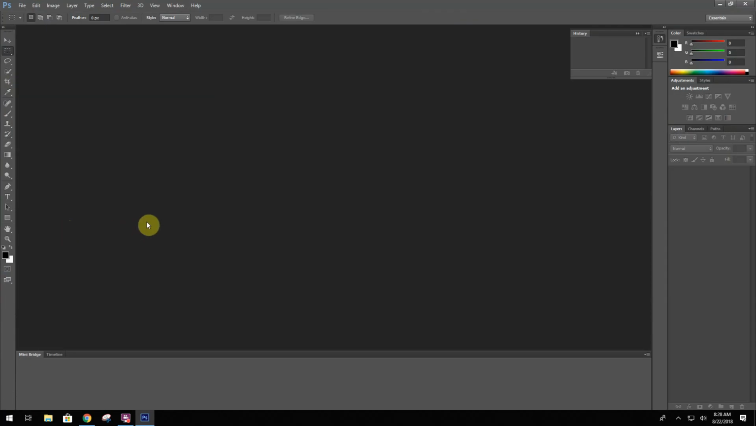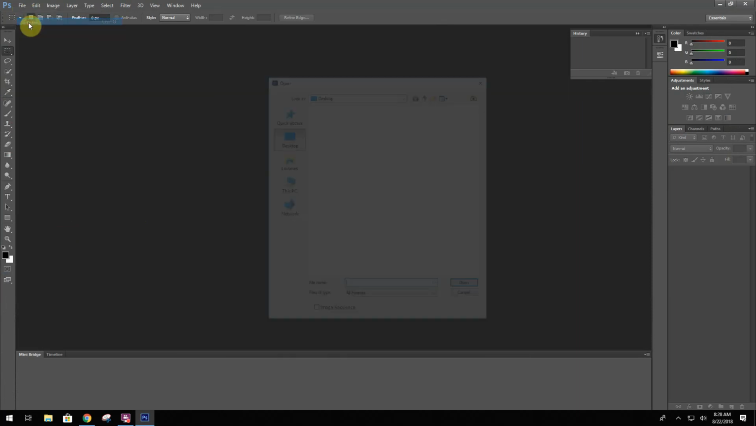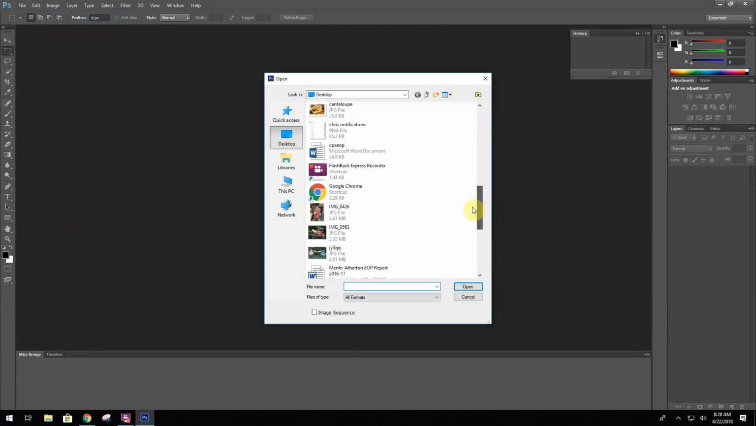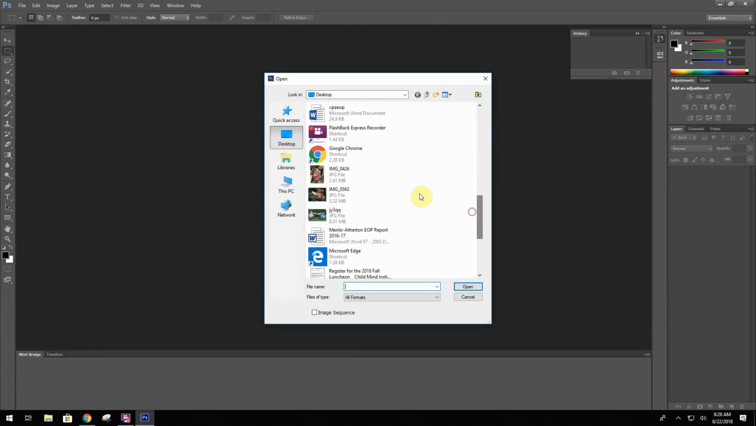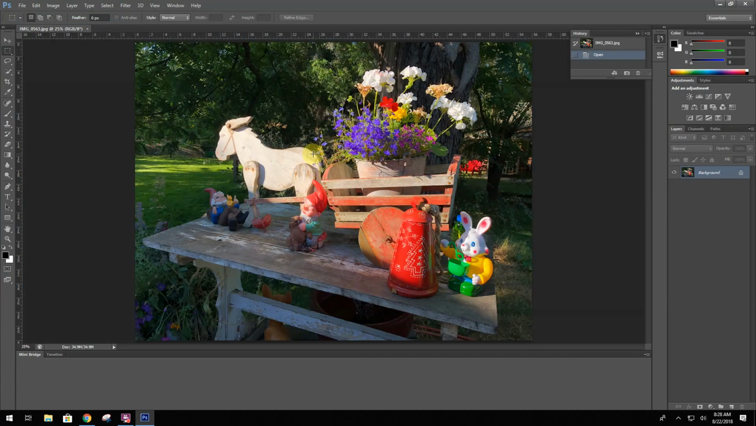And the first thing we're going to do is open the image that we've chosen to use in Photoshop today for our PopArt assignment. To do that, I'm going to go to File, Open. I'm going to go to my folder, and I'm going to find the image that I want to use. In this case, I've chosen this photo of a wooden donkey pulling a cart with flowers and a couple of other things going on in the image.